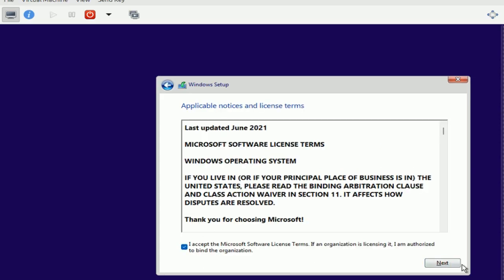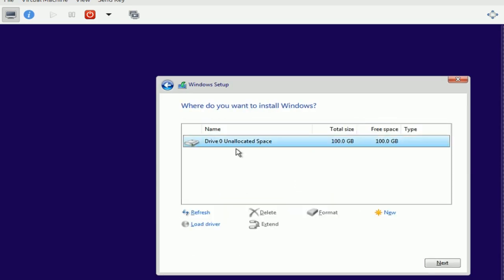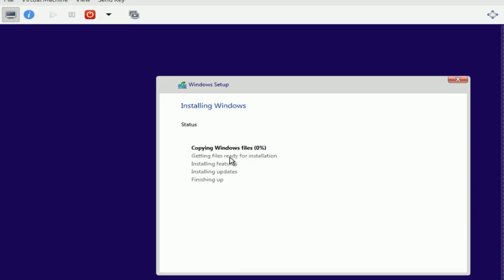Accept the agreement. Next. Custom 100 GB it is showing. Next. And now it is actually installing our Windows 11 machine. Okay.